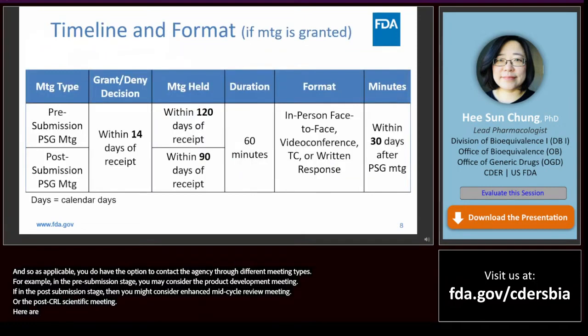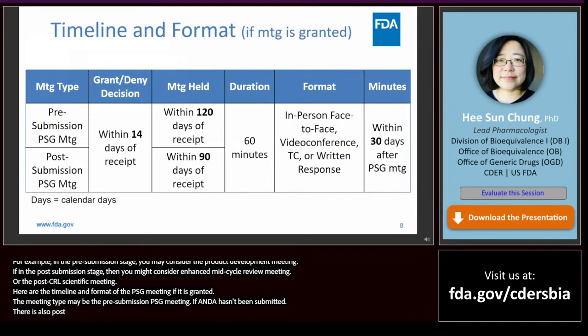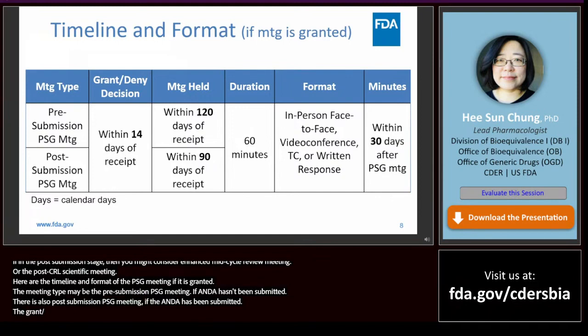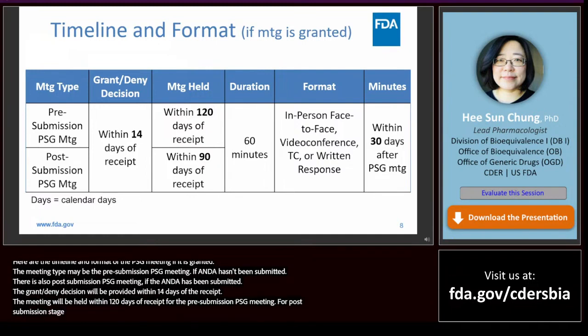Here are the timeline and format of the PSG meeting if it is granted. The meeting type may be the pre-submission PSG meeting if ANDA hasn't been submitted. There is also post-submission PSG meeting if the ANDA has been submitted. The grant-deny decision will be provided within 14 days of the receipt. The meeting will be held within 120 days of receipt for the pre-submission PSG meeting. For post-submission stage, this is within 90 days.